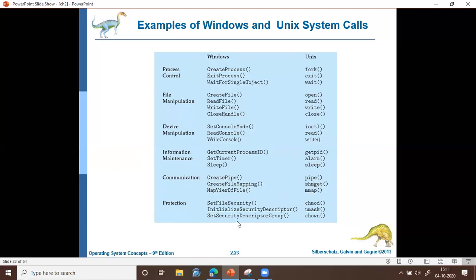And for protection, Windows uses the system call SetFileSecurity, whereas Unix uses chmod. chmod is used to provide read, write, or execute access. Windows uses a system call called InitializeSecurityDescriptor, and Unix uses umask. Windows uses SetSecurityDescriptorGroup for setting security for a group of users, and Unix uses chown. So these are the different system calls used by Windows, and these are the different system calls used under Unix.